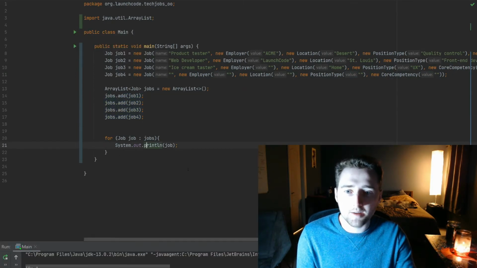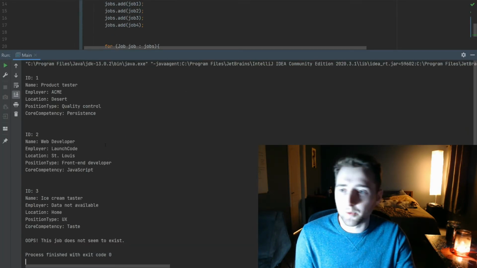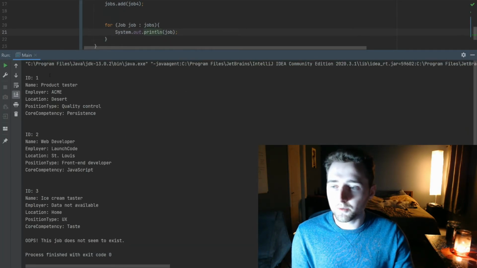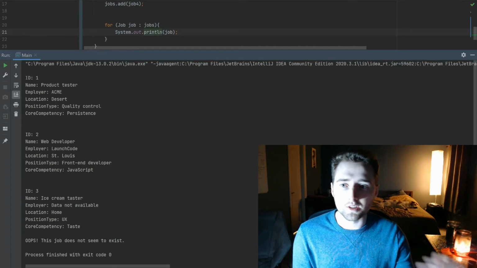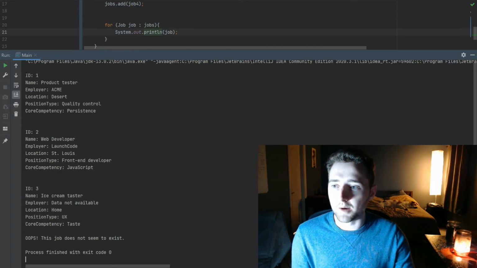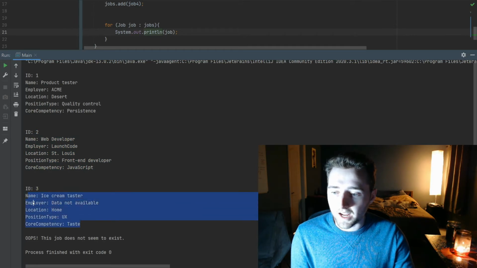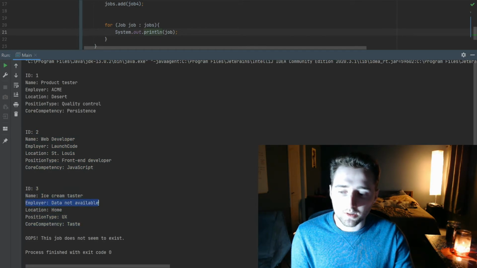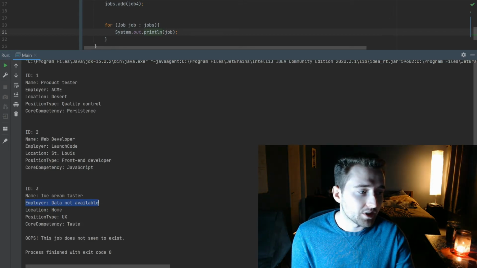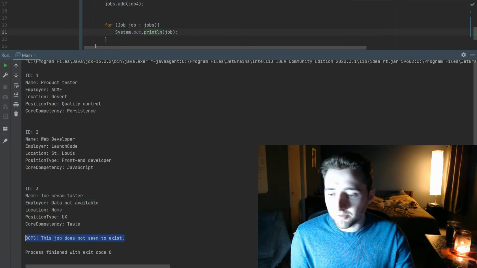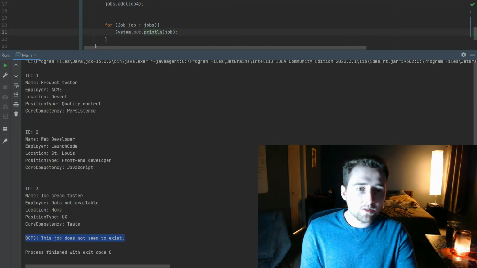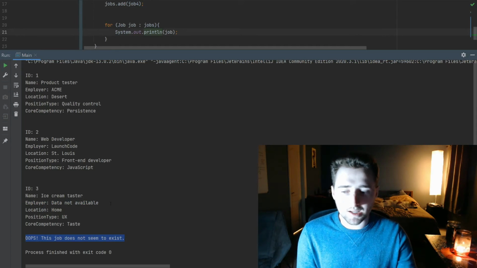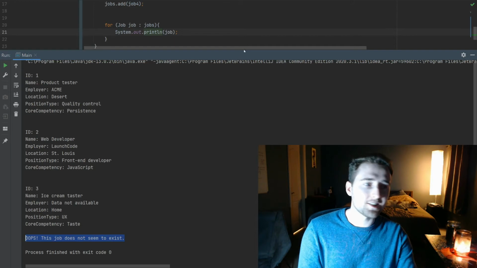So let's go ahead and run it. Okay, and we ran it, and this is what it looks like. It goes through and prints out these jobs according to our toString method. And so you can see job 1 prints out well, job 2 prints out well, job 3, that's the one that had a blank employer field, so we filled that with data not available. And then job 4, where all of the fields were blank. That's where the if statement kicked in. It said, oops, this job does not seem to exist.